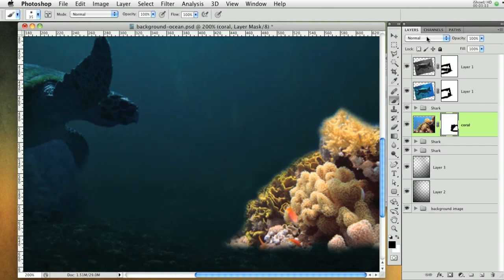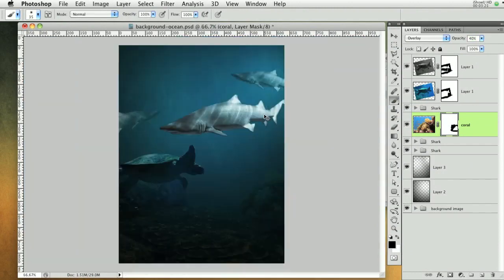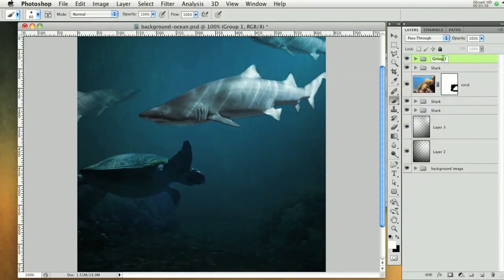Okay, so when you think you're done, you can go ahead and switch it to overlay, and we're going to lower the opacity way down to about 40% or so. Zoom out, and you can see that blends in very nicely. This top looks a little bit bright, so I'm just going to erase around that, and that looks nice. So let's add one more turtle. Let's group this together and name this turtle.